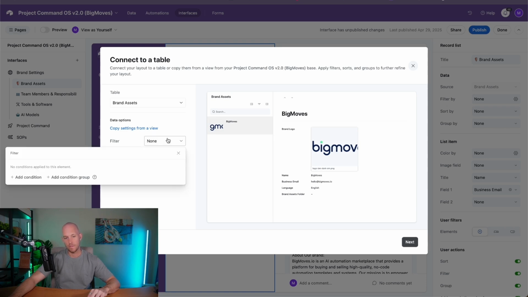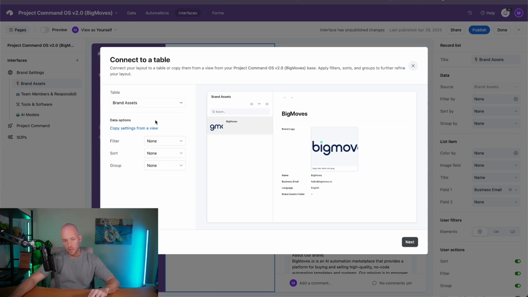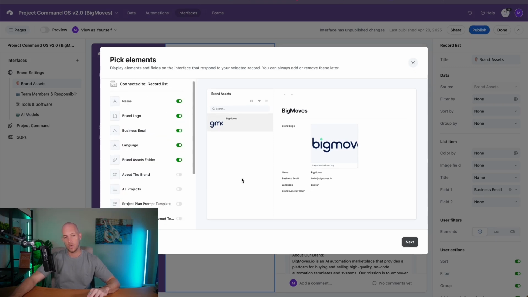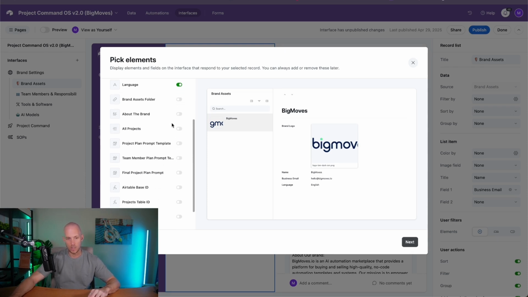And then from here, we can filter it if we wish. Typically, I don't worry about that unless I have very specific details. I'll just click next. And then in the next, you want to show all of the fields that you want to show on your interface itself. So all of these fields, yeah, they're all fine. I mean, we didn't have anything in the brand assets folder, so let's not worry about that.